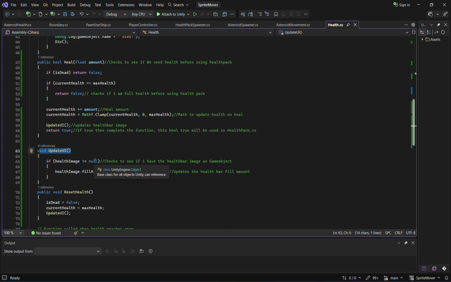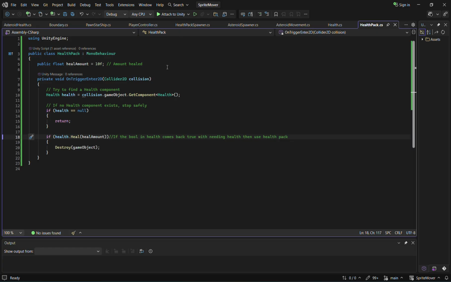If the health image is not equal to null, it'll fill the amount or damage amount by the current health divided by the max health, so it actually changes the health bar. And then just for, like, if I'm getting health, this is heal amount. And then if it's not equal to null, it gets the component health from the health pack, from the actual health CS. And if it's not equal to null, it'll return.